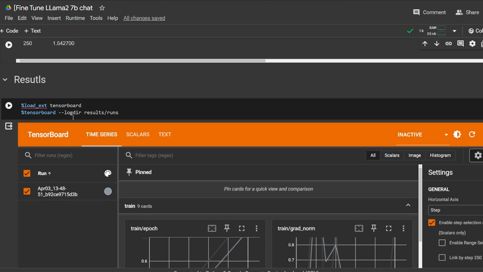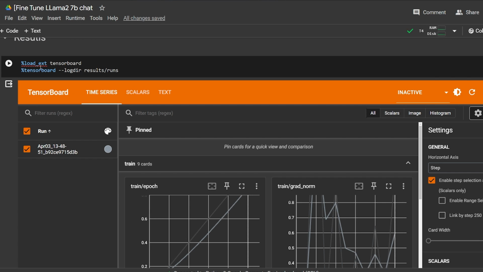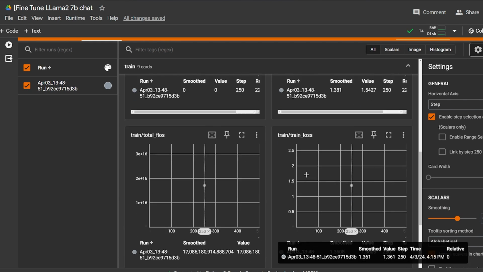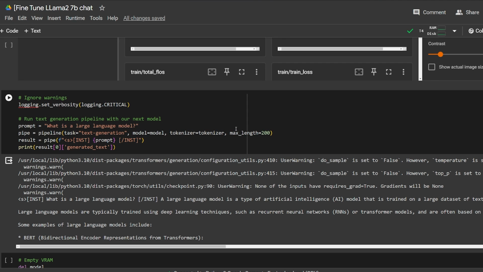And you can show this stuff inside TensorBoard by just basically running this code. And you can see here a lot of information about the model trained, like the training loss. So finally, after we're done with the model, we want to load it and ask it, what is a large language model? This is basically the prompt that we have.